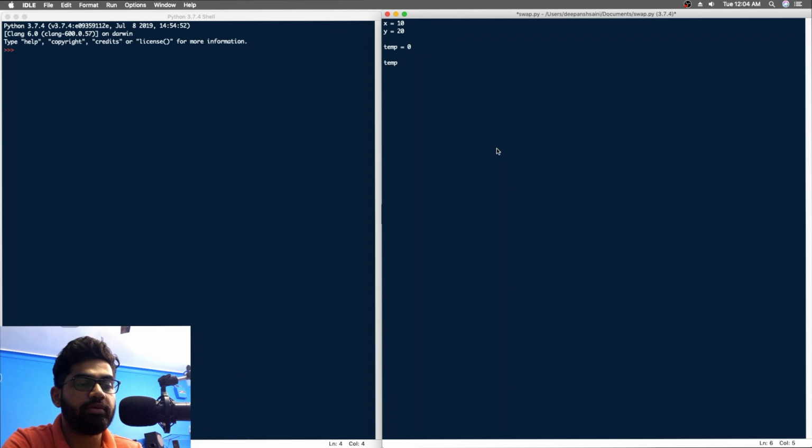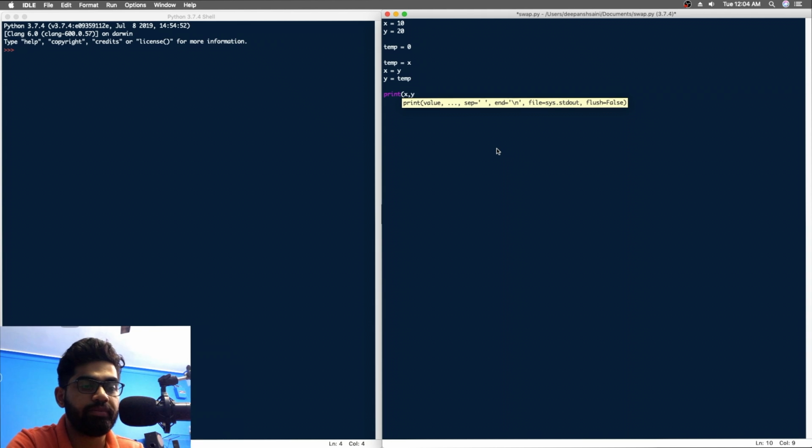In temp let me put the value of x, in x let me put the value of y, fine. And in y let me put the value of that temporary class, and that's as simple as that. Swapping has been done. That's really a very good concept. After that, just for printing purposes, let me print my x and y.